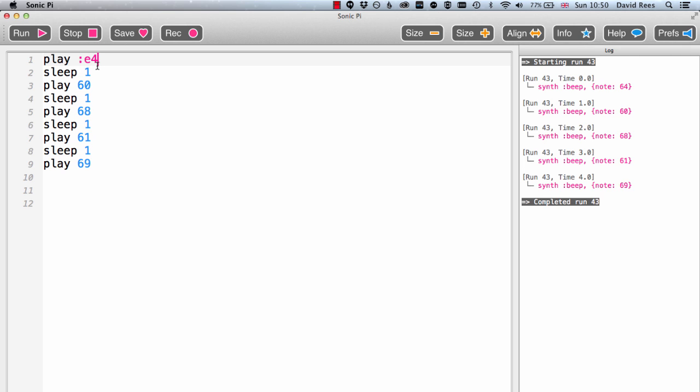And so when we use this colon, we're just saying, right, we're going to refer to something now that you know about. And when we say colon E4, Sonic Pi in its mind is thinking, okay, I know about thing E4, that's actually just another way of saying note number 64. So I'm going to play MIDI number 64 when I see colon E4. Don't worry about that too much, that's not a big deal.